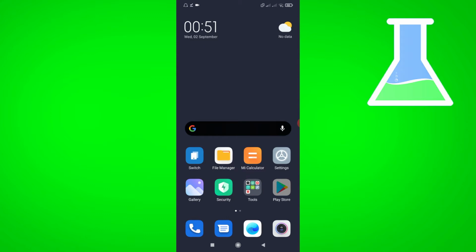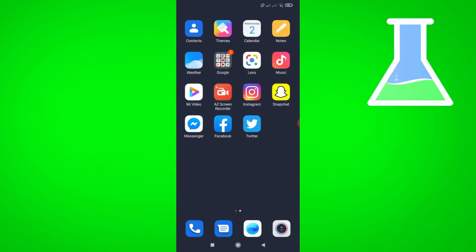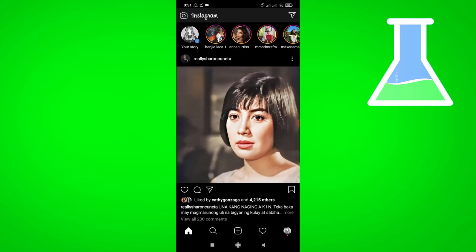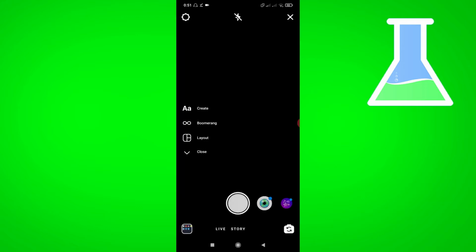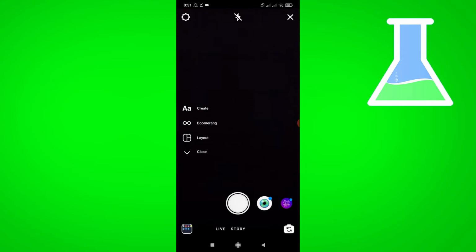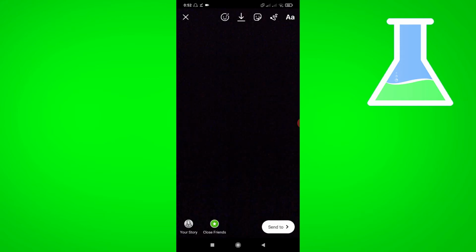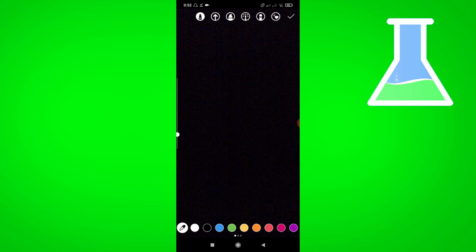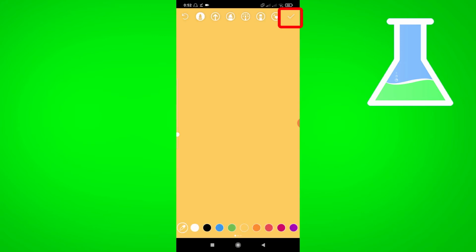First, open your Instagram application. Now, let's create a story. Click your story. Just take a photo or you can put a color background by tapping this one. Just choose a color you want. Example, yellow. Just long press at the center and click check.